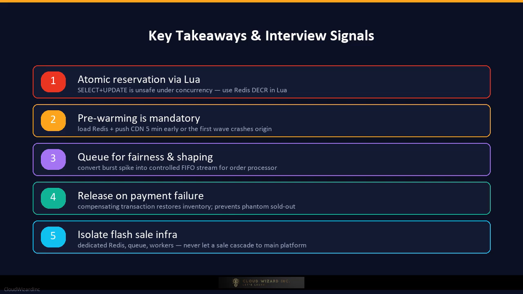Key takeaways for your interview. First, the single most important design decision is atomic inventory reservation using Redis Lua scripts. Explain why a database select and then update is not safe under concurrent load, and why Redis atomic operations solve it. Second, pre-warming is not optional. Without loading inventory into cache and pushing the sale page to CDN before the clock hits 0, the first wave of traffic will overwhelm origin servers.